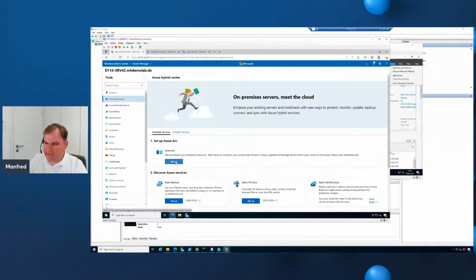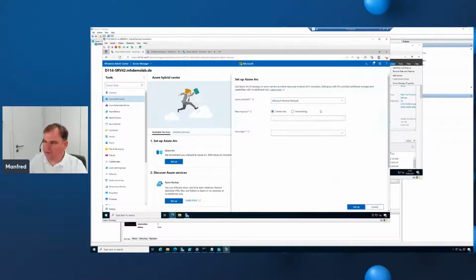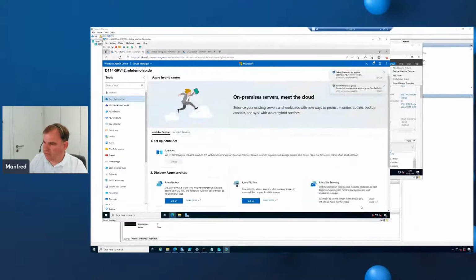And this easy setup of Azure Arc is possible because I already logged in with my Azure credentials. I will show you this when the Azure Arc onboarding has finished. We want to have a new resource group. It's the Tech Talk EMEA. Let's do it like this. Resource group Tech Talk EMEA, Azure region. I will use West Europe. Set up the Azure Arc.